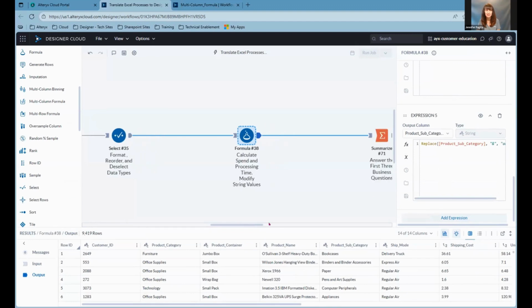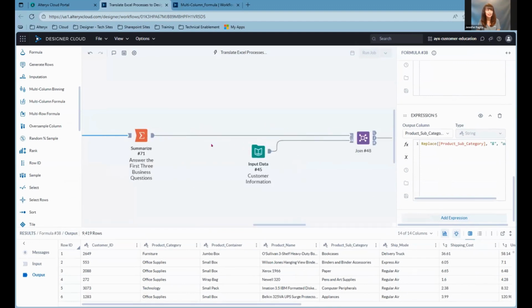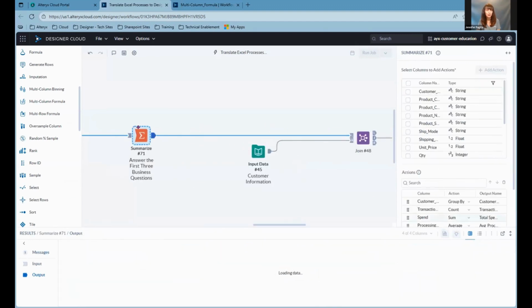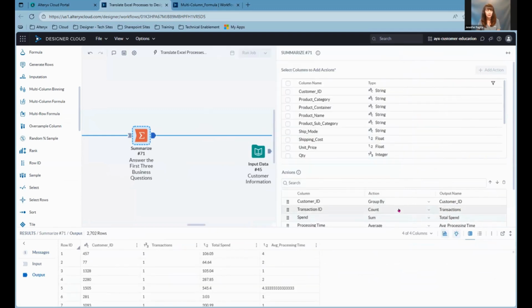All right, I've got to be mindful of time, so I'm going to move a little more quickly here. Here's a summarize tool. I'm answering my questions. How am I doing that? Look below. So again, if you were brand new to this or someone else came to this or had not seen it for 6 months, it's so easy. I touch the tool and I can see, oh, great. They group by customer, counted transaction ID, sum the spend, average the processing time. Wow, I just answered my first 3 questions, right?